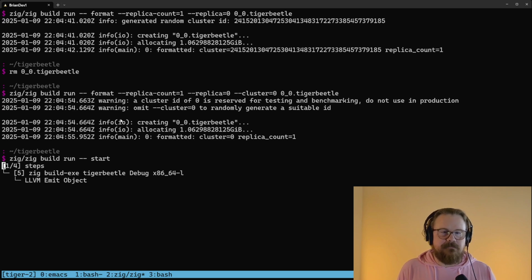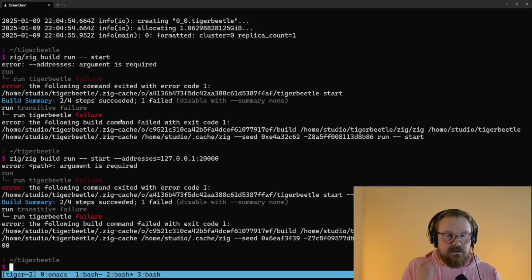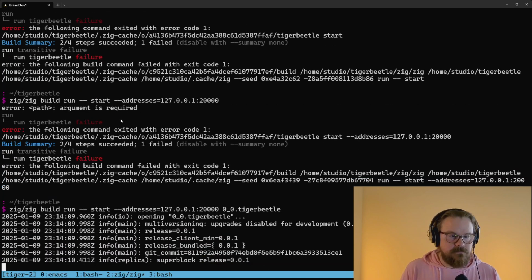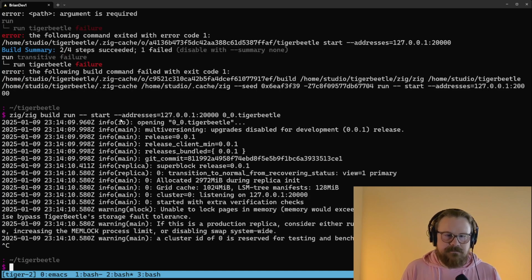I think, again, I'm just kind of brain dead while it's compiling. So we need addresses. This is the thing that's going to have to take the port number, but here we're going to say 127.0.0.1, 20,000. And we also have to pass the path to the database. And that's it. Okay, that's easy.